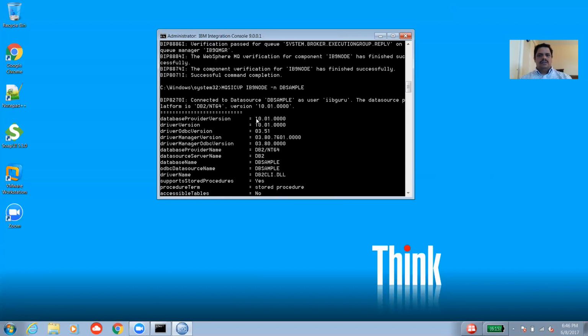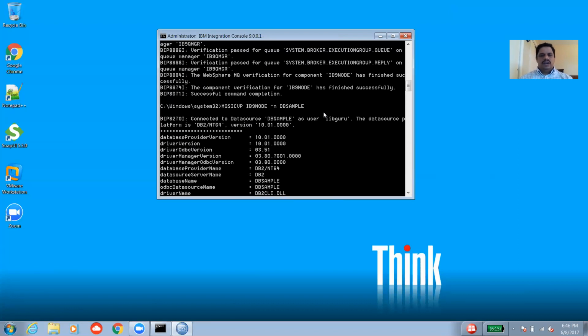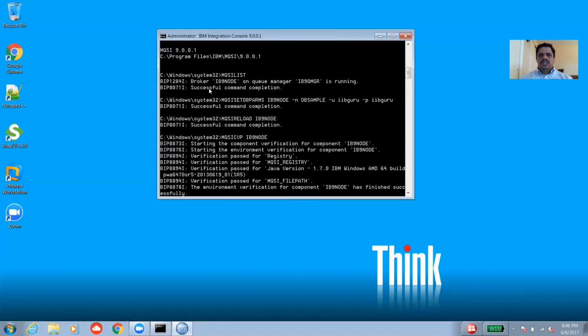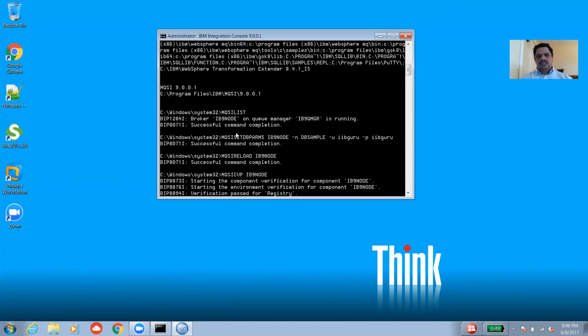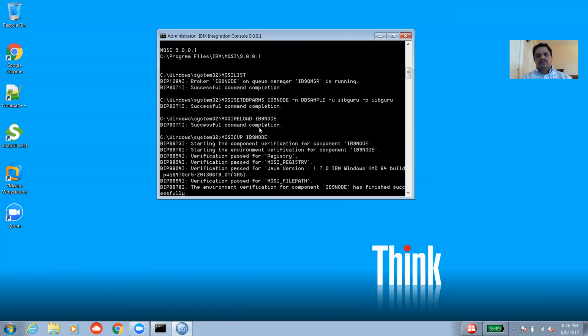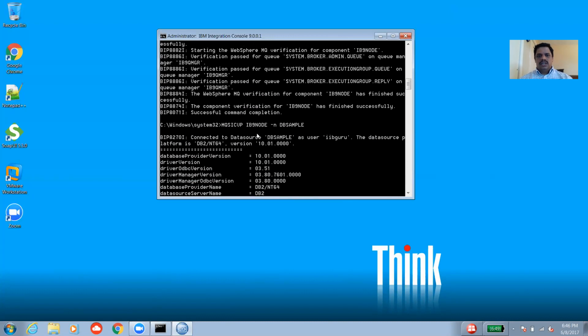If you have time, you can read: connected to data source DBSAMPLE. What I am saying is that only running mqsisetdbparms does not guarantee that the connection is already made. The connection will be made, but only when you check it. To check whether the connection is made or not, you have to run mqsicvp. So there are only three commands: mqsisetdbparms, mqsireload, and then mqsicvp. Hope that you have written this down.